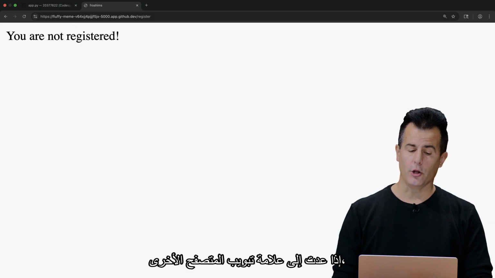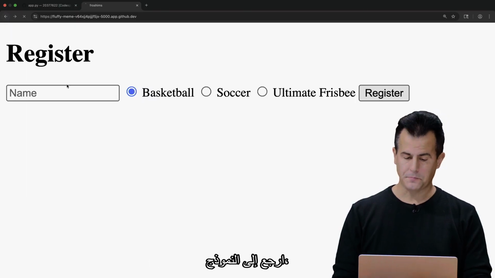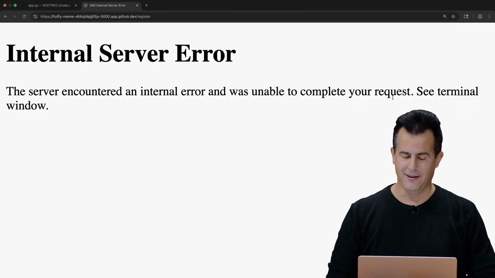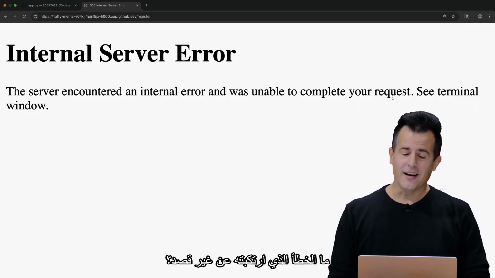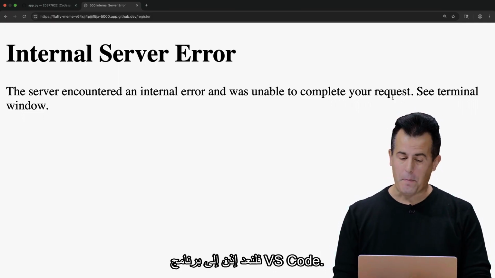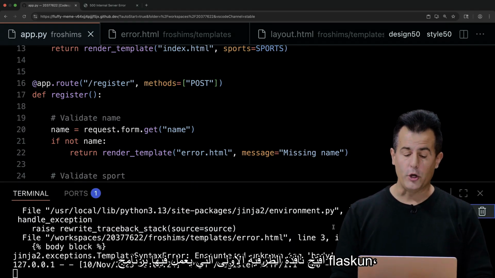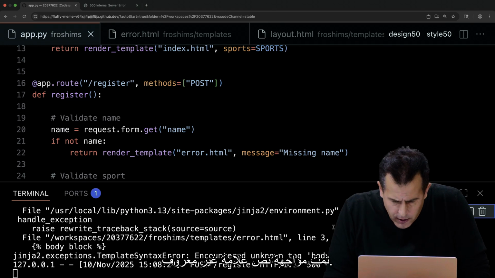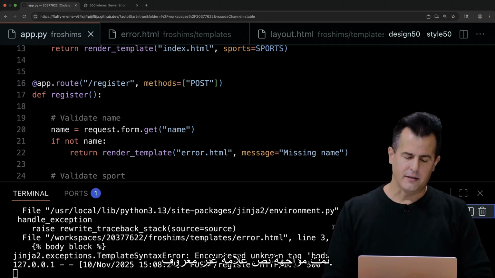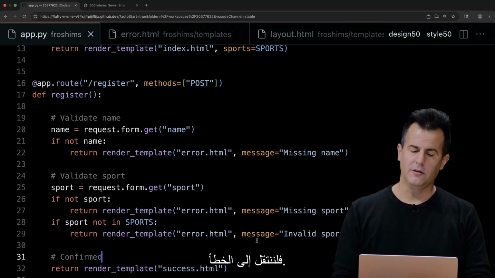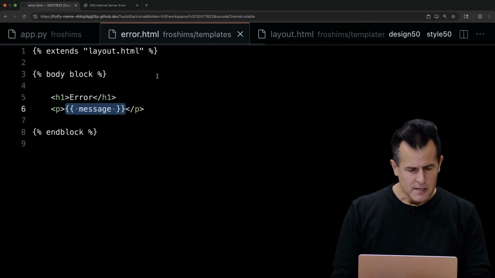So if I go back to the other browser tab, go back to the form, and let's go ahead and type in no name and just click register. OK. What did I do wrong accidentally? So let's go back to VS Code, open my terminal, open the first terminal window where flask run is running, encountered unknown tag body. So I did something stupid in error.html. So let's go into error.html.